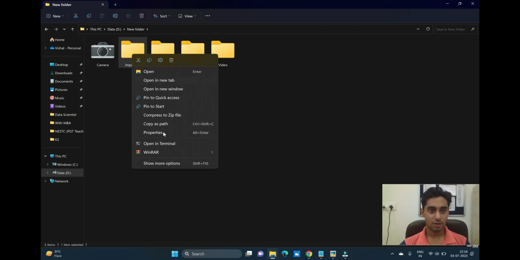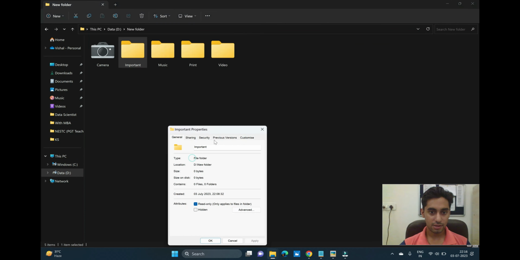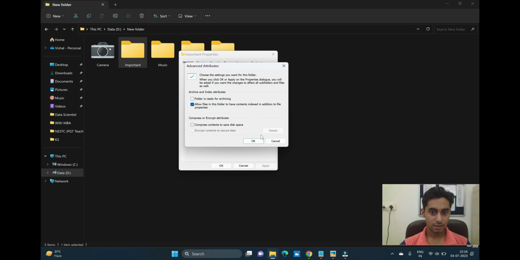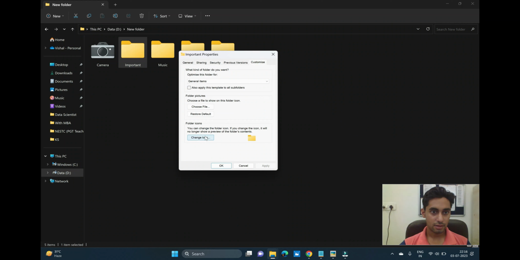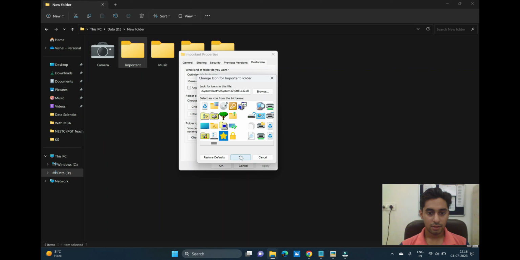Okay, so now I'm going to do some sample folder changes so that you can understand. Like, then properties, advanced, sorry, customize, change icon. Now okay, so for important I think star looks fine. And one more thing is that you can also download the folder icons from the internet, whatever you like.